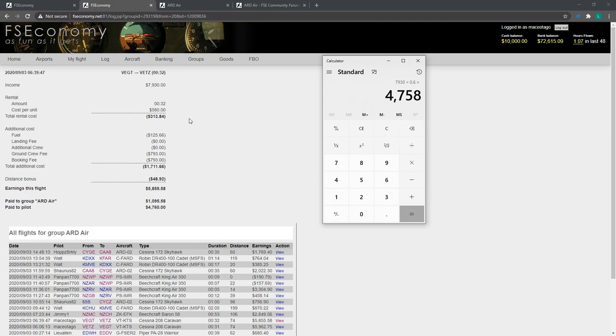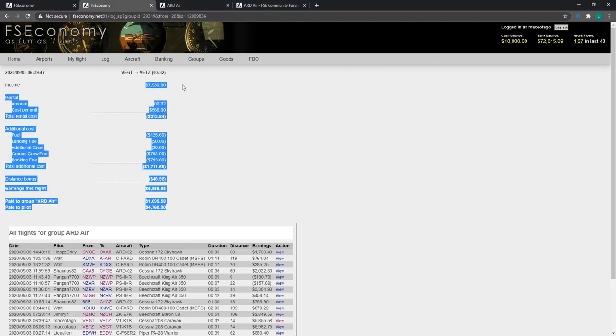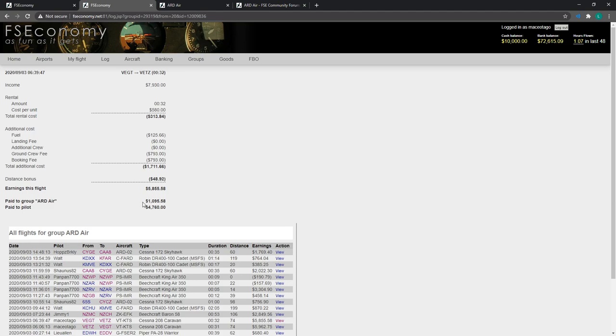So as you can see, the pilot got 60% of the income, but out of the group share, all these expenses, the fuel, the ground crew fee, the booking fee, all that stuff came out of their share before it got paid to the group. So that's what groups are great at doing. They're great at, you know, covering all the costs of your flight, and then you get to, you know, get a nice little amount at the end of it, obviously. So that's a good advantage.